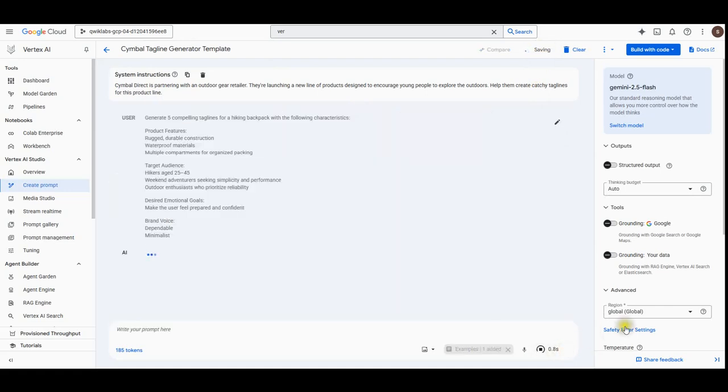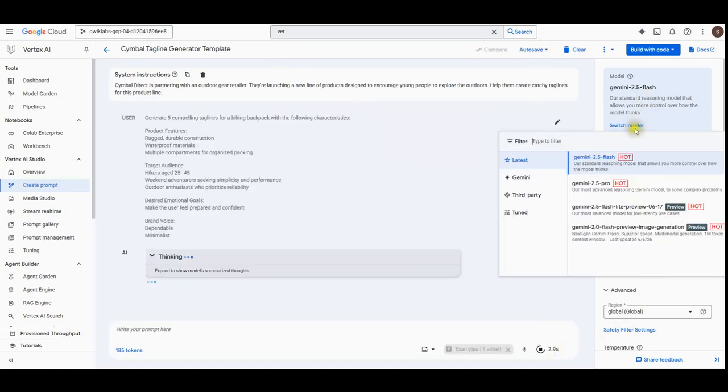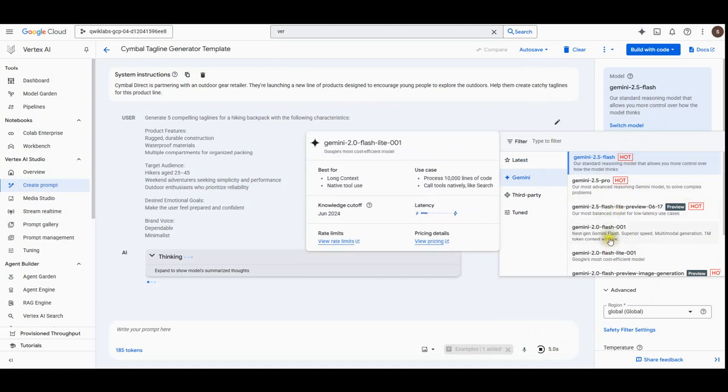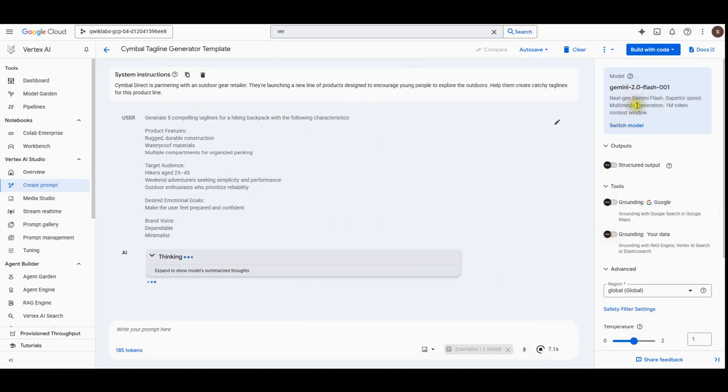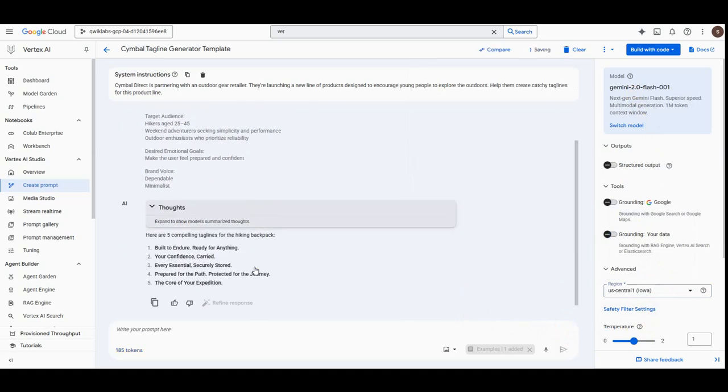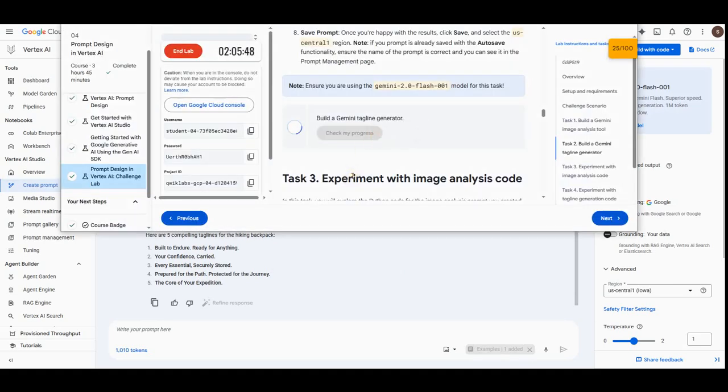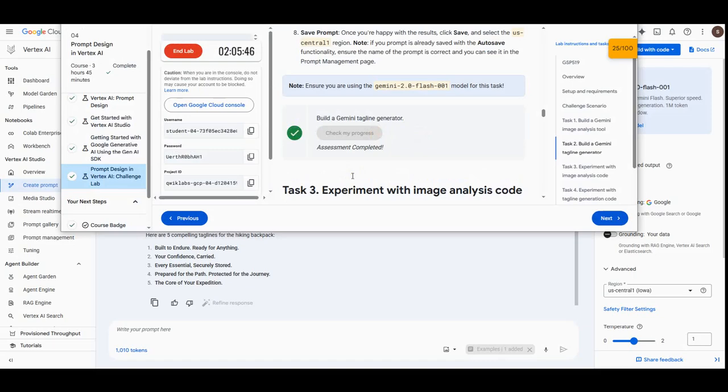Let's run. Before I run that, make sure you use the Gemini Flash 001 and the region which we used before. Let's check my progress. Yep, it works.